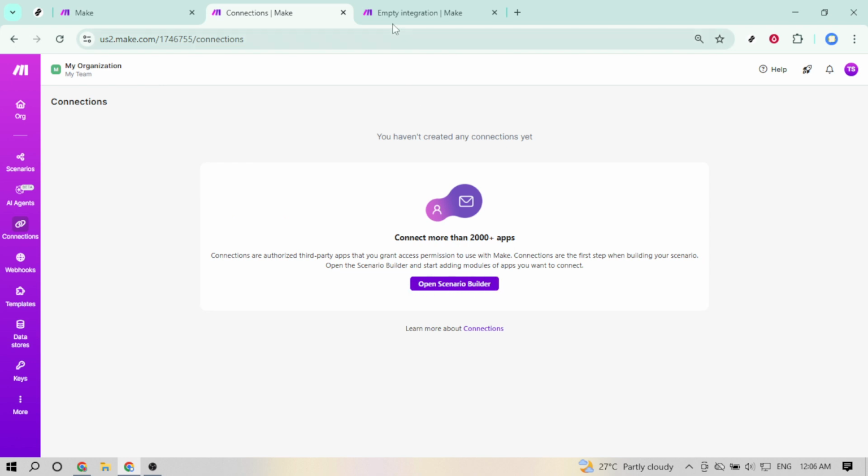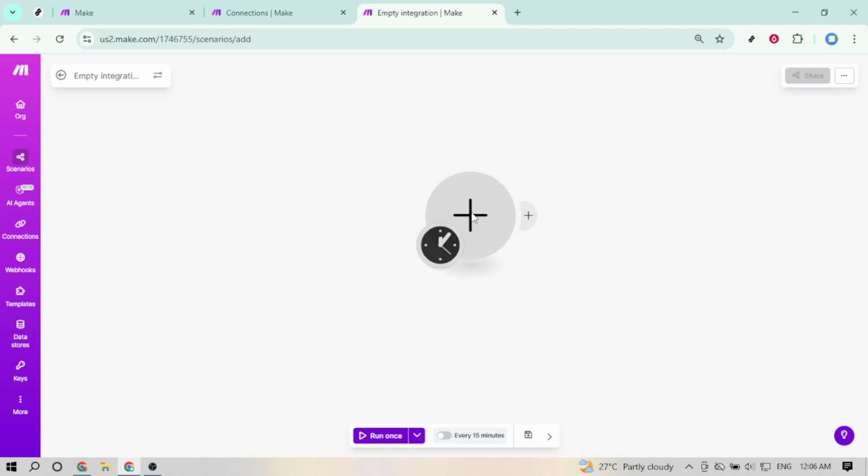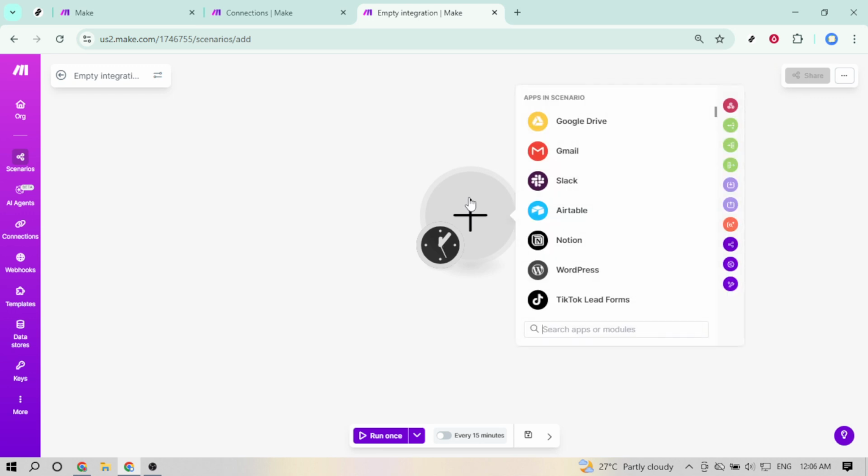Next, open the Scenario Builder. This is the canvas where you assemble your automation. In the empty canvas, click the large plus icon to add your first module. This is your starting point and it tells Make which app and function you want to use. Search for and select Instagram for Business.